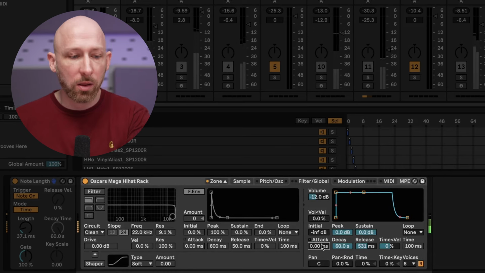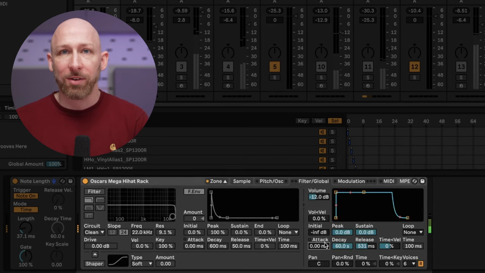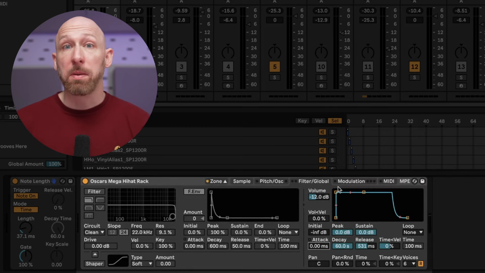from this. Right? There's that little percussive envelope at the start. Maybe we want that, maybe we don't. That depends on our style and on our track.